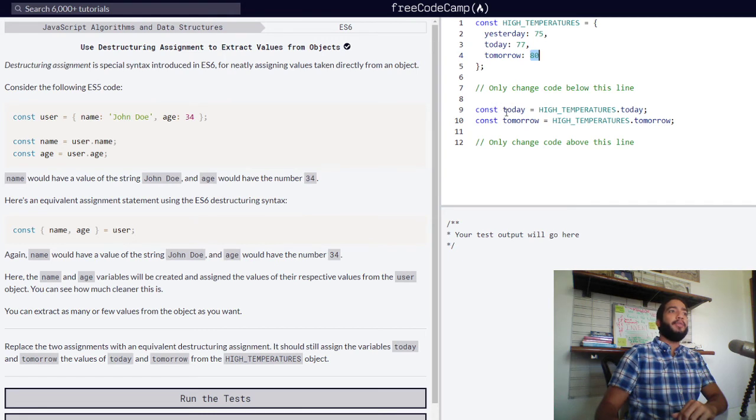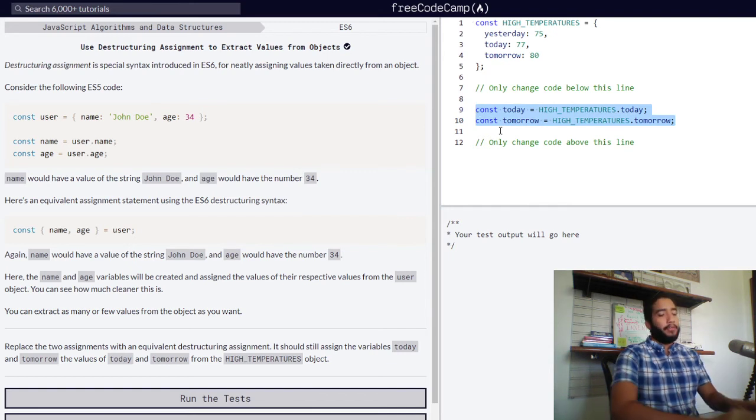Then we are creating two variables called today and tomorrow, which should contain the temperature values for today and tomorrow. So we have our variable today being assigned the value of the today property from our high temperatures object using dot notation. The same for our variable tomorrow, but instead of today, obviously using the tomorrow property. So let's use what we learned right now to make this code cleaner by using the destructuring assignment.